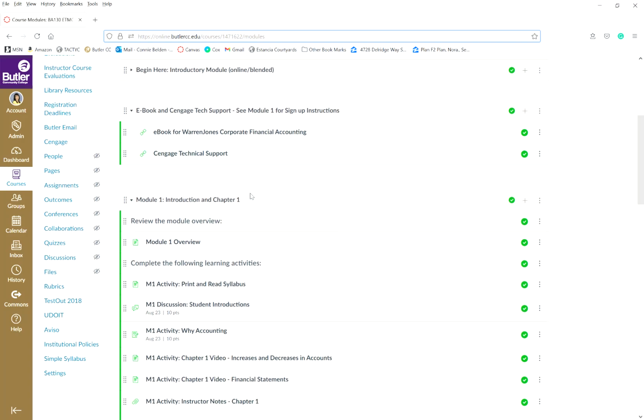Now what I want to point out to you is above Module 1, there is a module that says Ebook and Cengage Support. The ebook link will take you directly to the textbook for the course, an electronic version that you'll see on your computer or device. If you have any technical issues with the Cengage part itself, click on this link. It will take you to Cengage Technical Support. You will fill out a ticket. It will give you a ticket number and a phone number that you could call if you'd like to process it quicker.